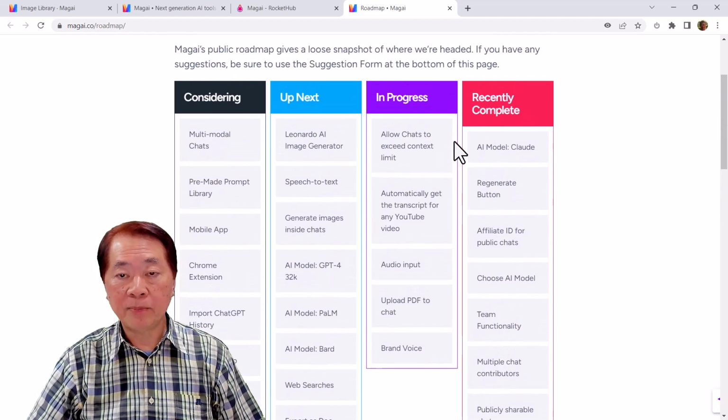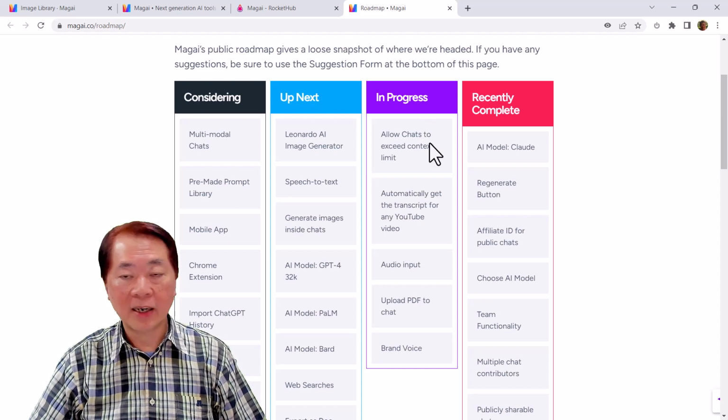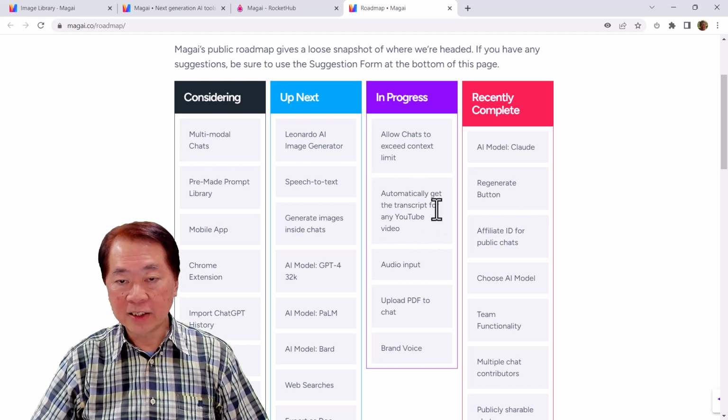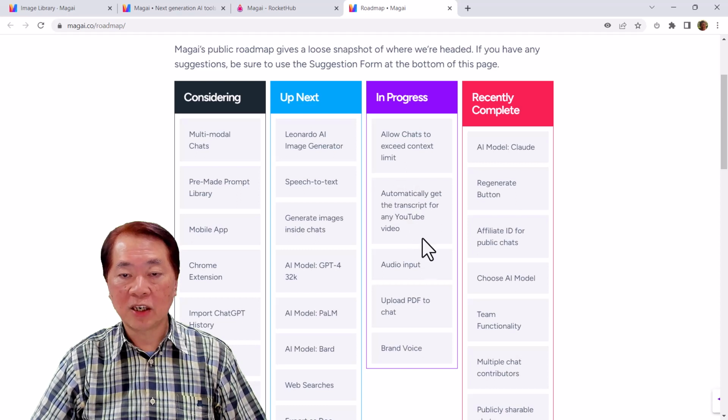And in progress is actually something that the Magai founder is working on. If there is a chat that is exceeding the context limit, it allows it. This is in progress. Okay, this is good. Get transcript from YouTube video. This is actually something a lot of people are asking for.